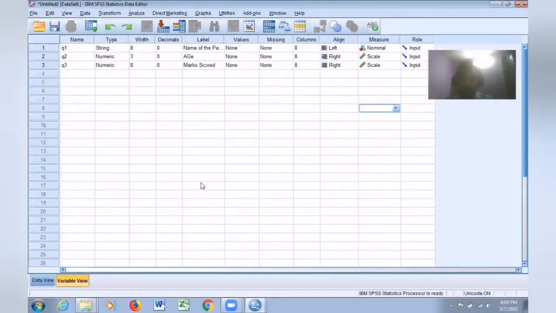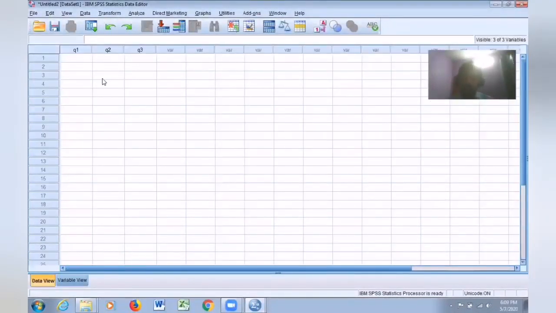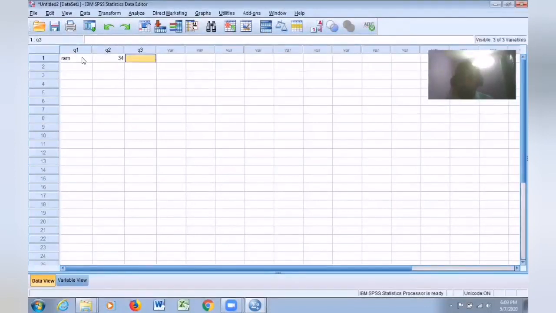Now I am going to type the data. To enter the data, you go to data view. See question number 1, question number 2, question number 3. And here, number 1 stands for the first questionnaire, number 2 stands for the second questionnaire, second respondent, third respondent. It goes this way. So, name of the respondent, I type Ram. His age is 34, and his mark score was 55. And the second one, Vetan. His age is 24, and he got 76 marks, 66 marks. And this way you can enter the data.